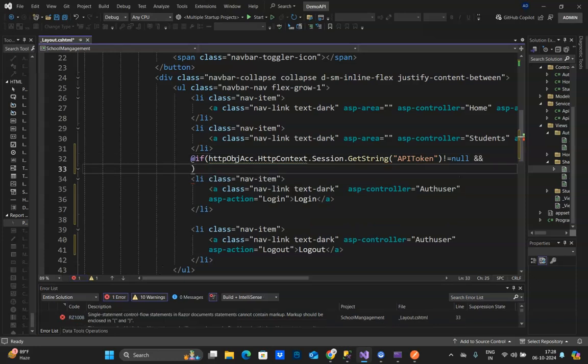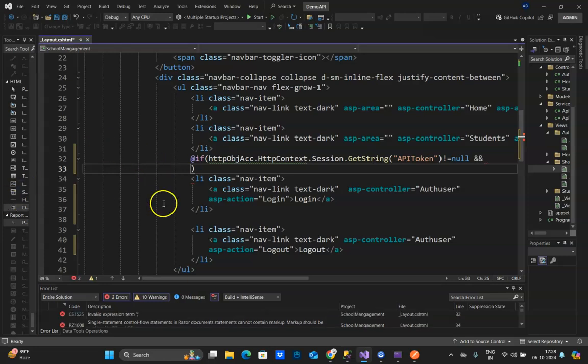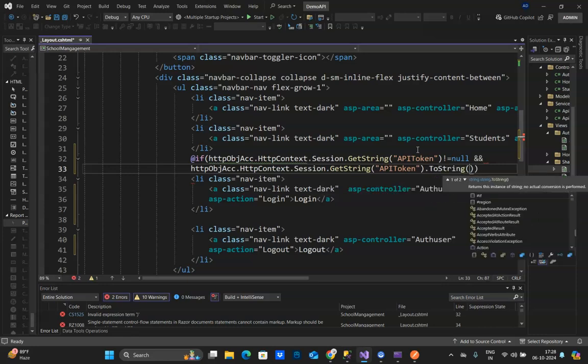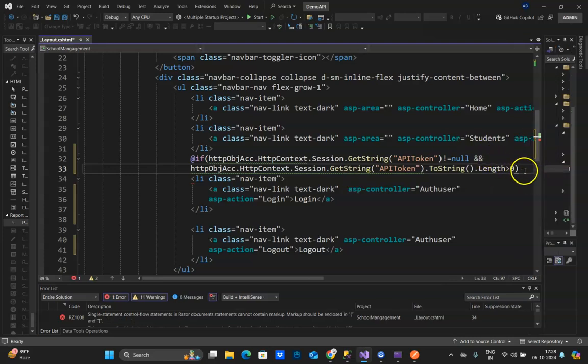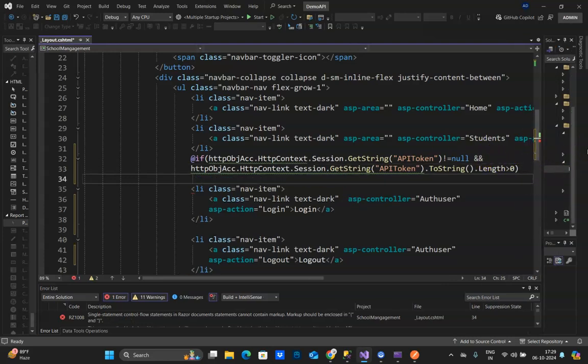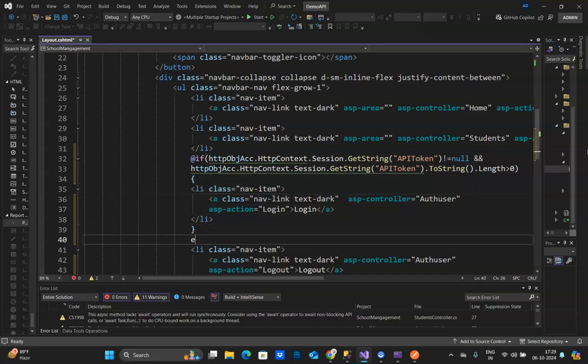And we'll copy this because we might need it: .ToString().Length is greater than 0. That means it has a valid value, it has some value in it. So we are going to say show the logout screen, as opposed to login.